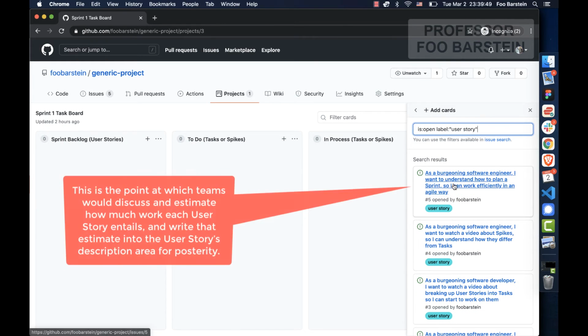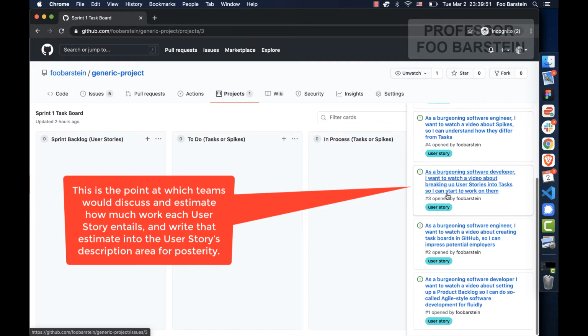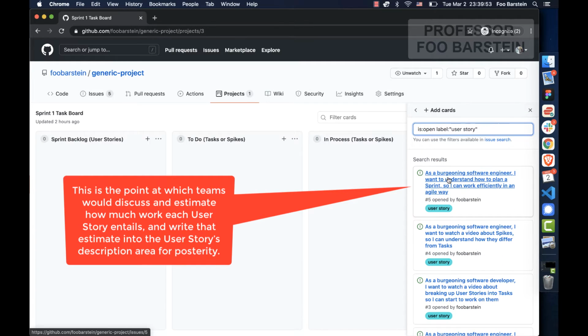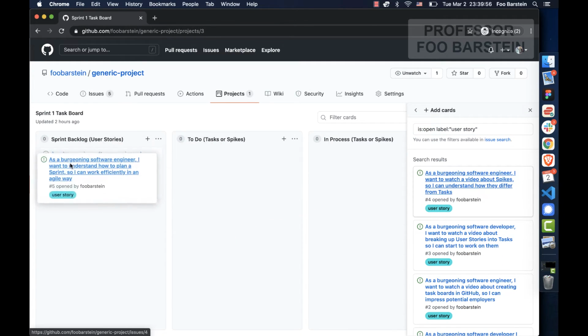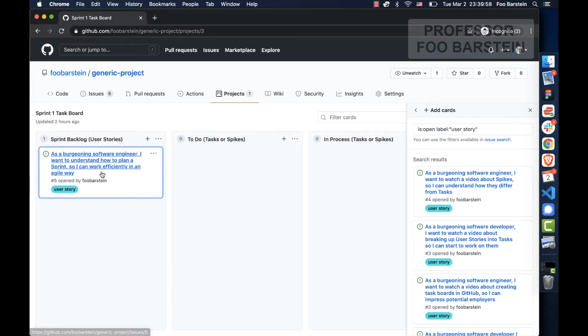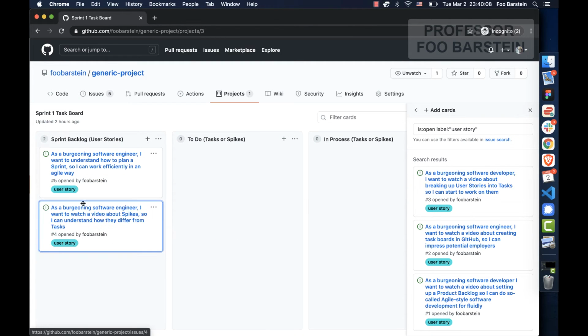Now, it's up to you and your team to discuss each of these user stories and figure out which ones you want to start. But let's just say I grab the first one here and I place it in the sprint backlog. That's an indication that this is a user story that we intend to work on in this particular sprint, sprint one. Let's take another one, throw it in without even looking. All right, we're going to say we're going to work on these two. But of course, your team would talk about these and figure out which ones you actually wanted to work on and place them in this user stories column, the sprint backlog.